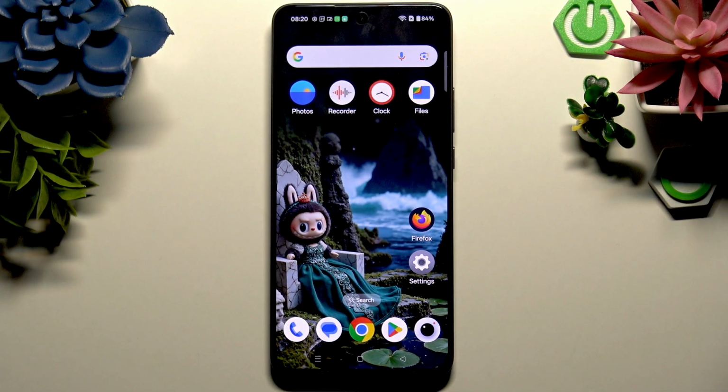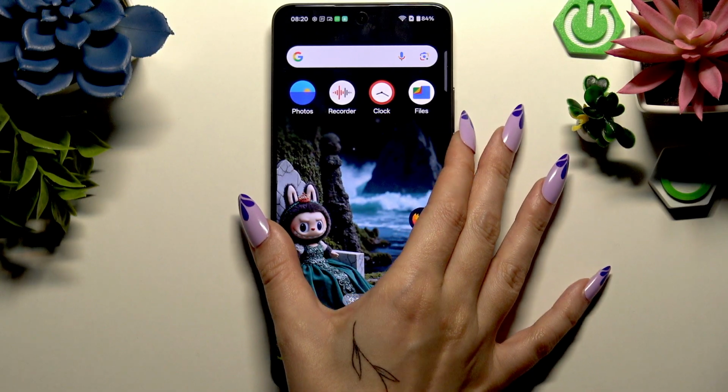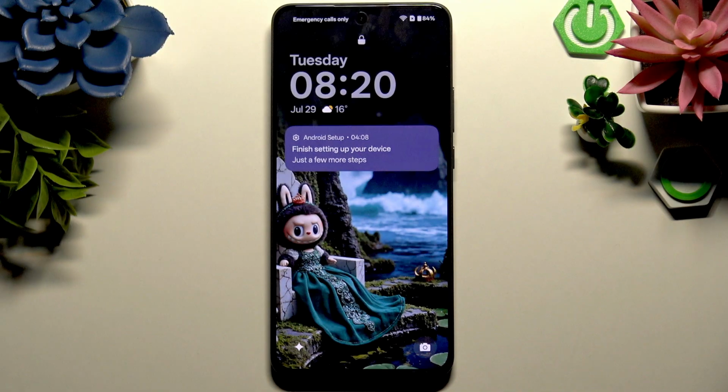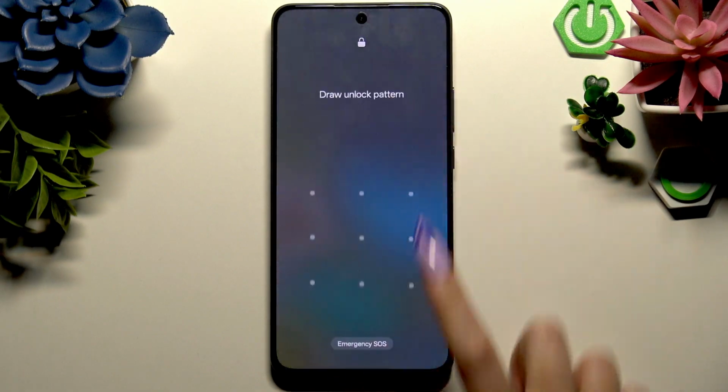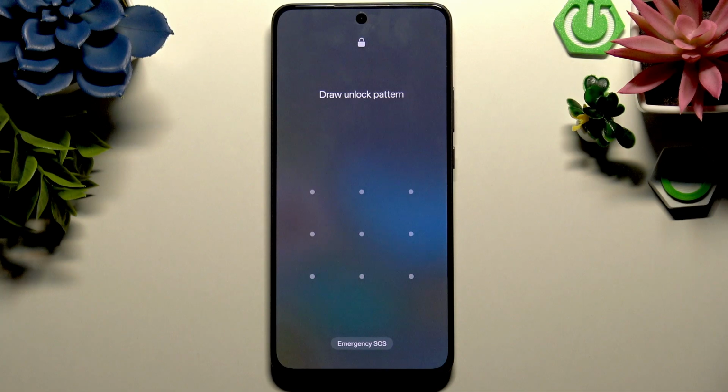So now when I switch off my screen and turn it back on, that pattern is required.